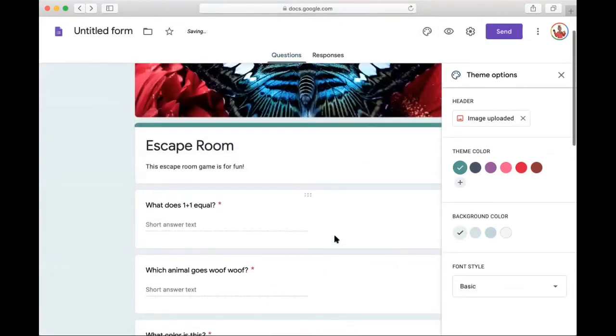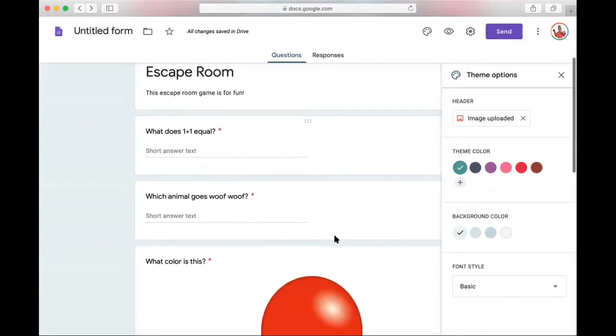So as you see on the right, just below where it said header and choose image, you can choose a different theme color. And then just below that, you have the option of changing the background color. And then below that, you can change the font style. Now that you've entered all of the questions and the videos and the images that you want into the template, it's time to preview the escape room.